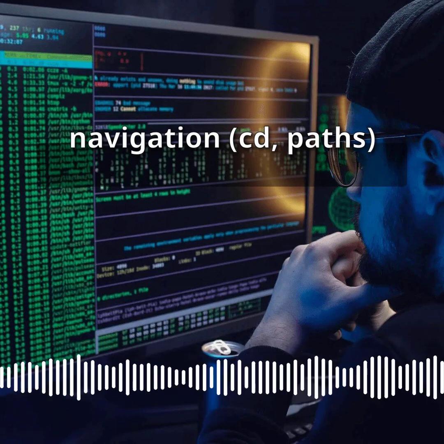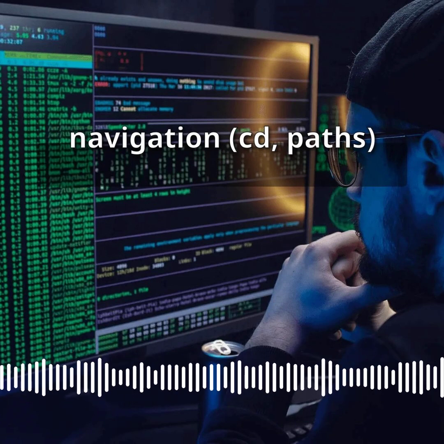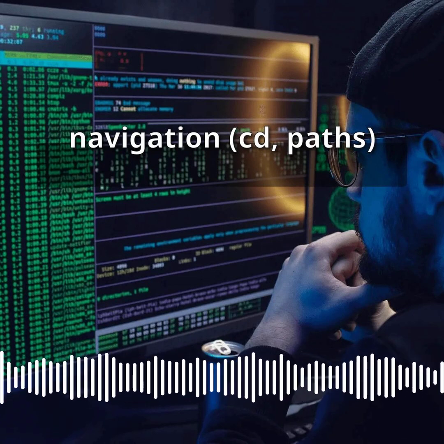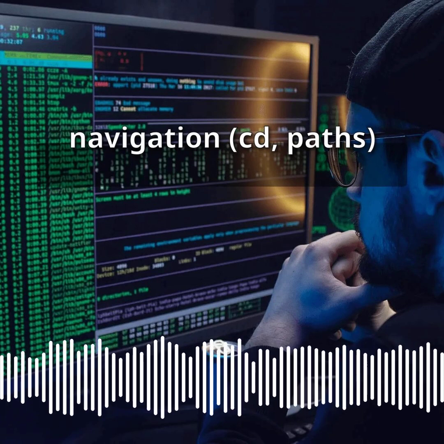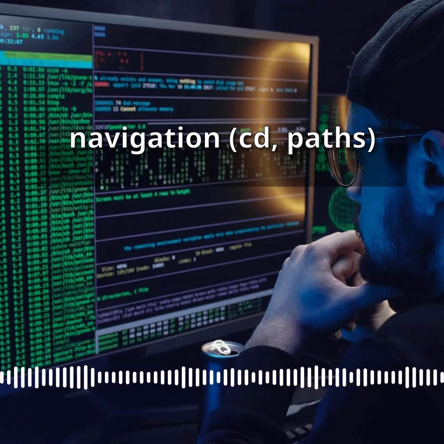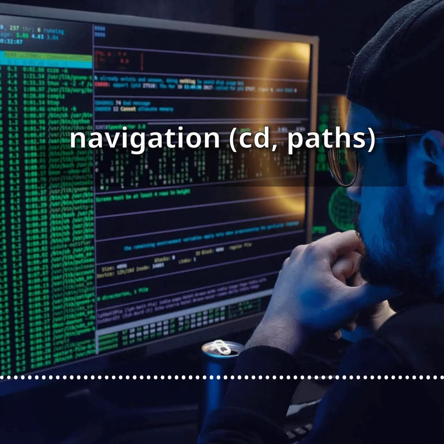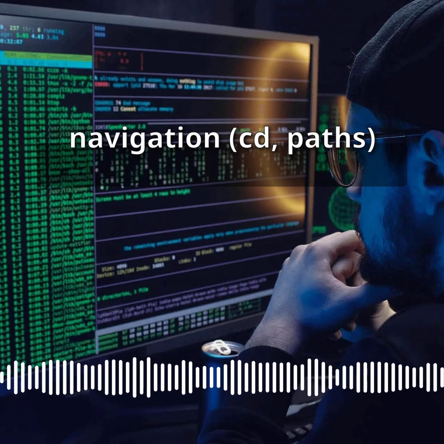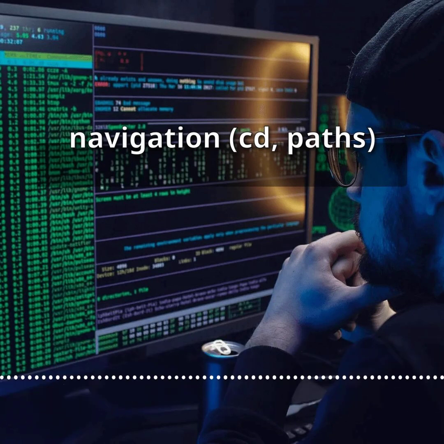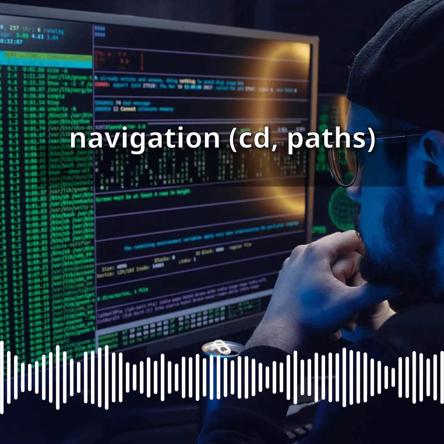The cd, change directory, command is your primary navigation tool. cd /etc moves you to /etc using an absolute path. cd logs moves you into a subdirectory called logs relative to where you are. cd .. moves you one level up. cd tilde or simply cd returns you to your home directory. cd - brings you back to the previous directory, a trick that saves time when toggling between two locations.